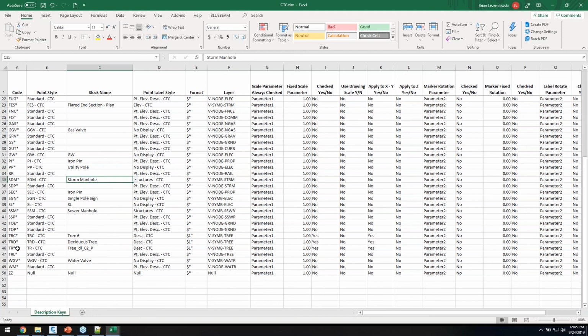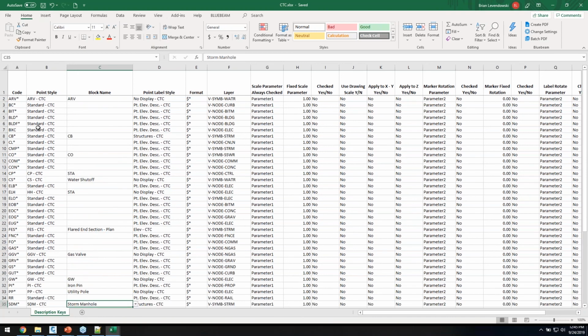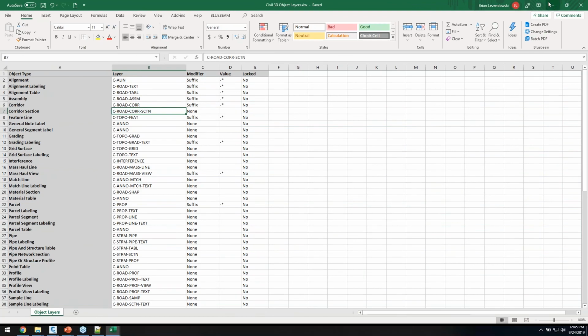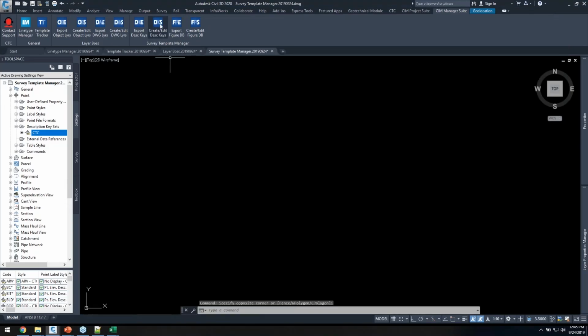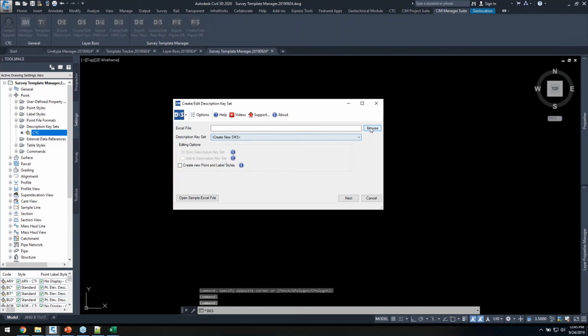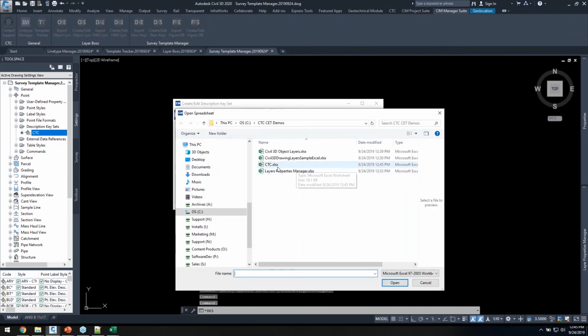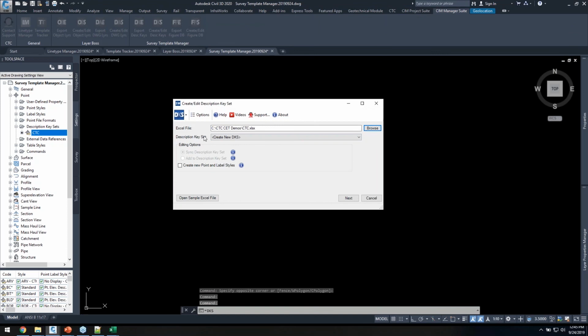So let's go ahead and save this. Let's see how some of those settings come back into Civil 3D. We made a new layer, a new code. We deleted some. We changed some point styles. Come back here to create, edit description keys. I'm going to browse out to that CTC Excel file. And then here's the description key set options. I can create a new one.